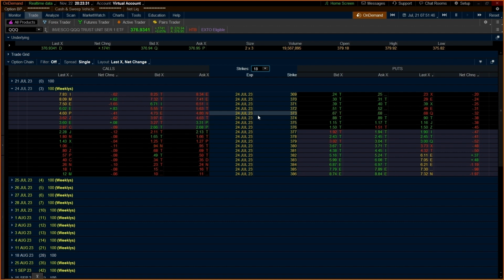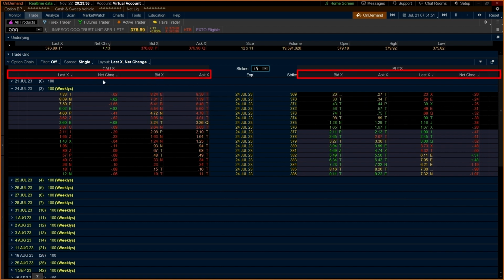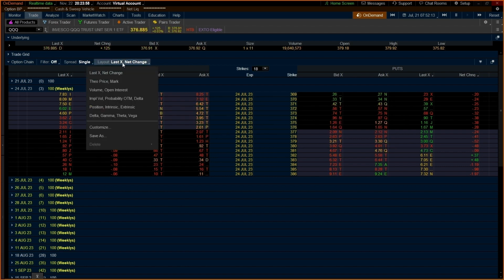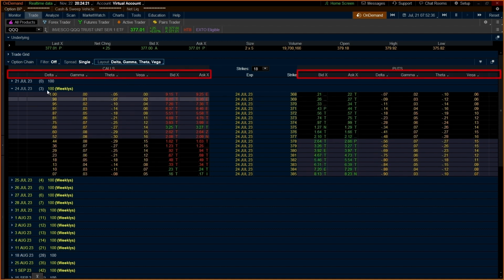Now also, the default layout of the grid comes with the ask, the bid, the net change, and the last. But what if I want to add the delta or the volume or the gamma or the open interest? Simply go to the layout drop menu at the top. Now you can select any of these study sets and they will instantly appear. Let's select the delta, gamma, theta. Now you see we have the delta, gamma, theta, vega.